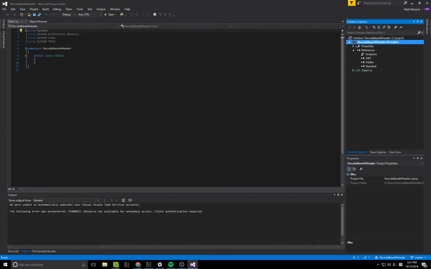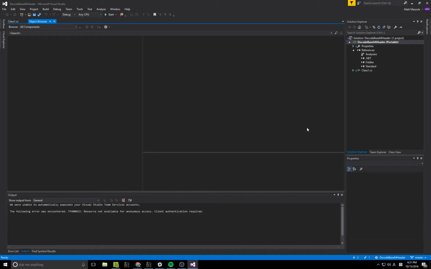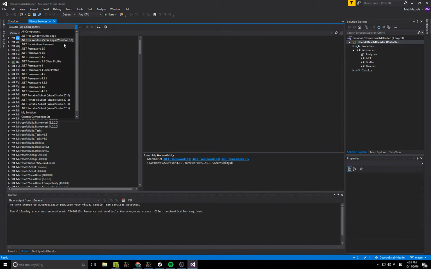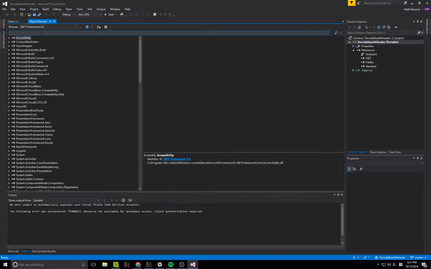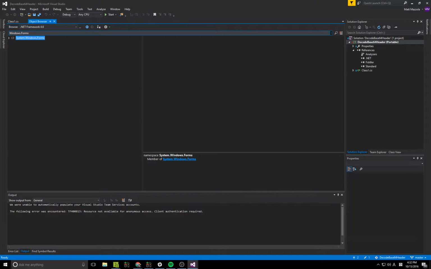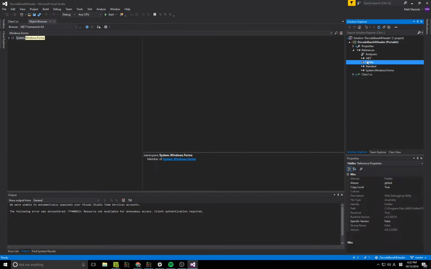And then because our inspector has GUI or Windows Forms controls, we're going to need to add that reference as well. So we're going to open up the object browser and just search for Windows Forms. We'll go ahead and add that one. So you can see on the right we have Fiddler, Standard, and Windows Forms.